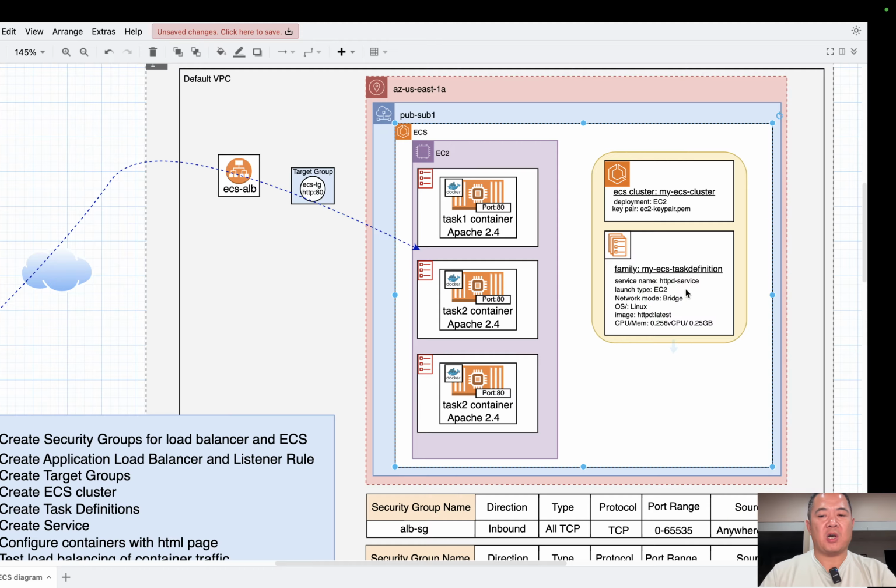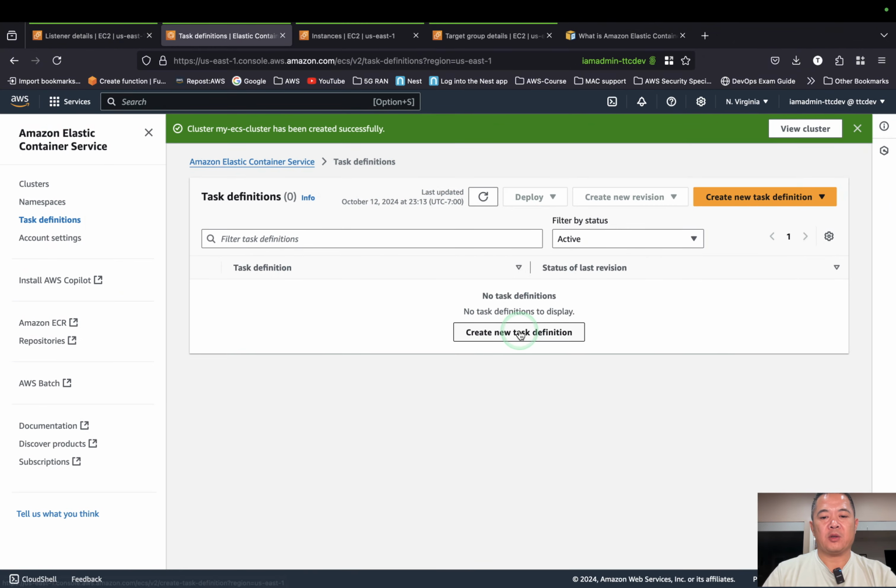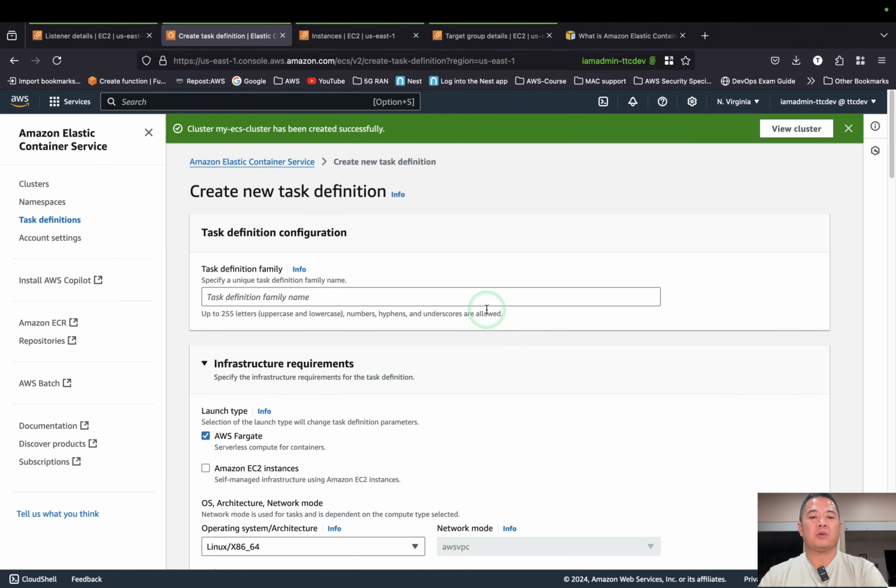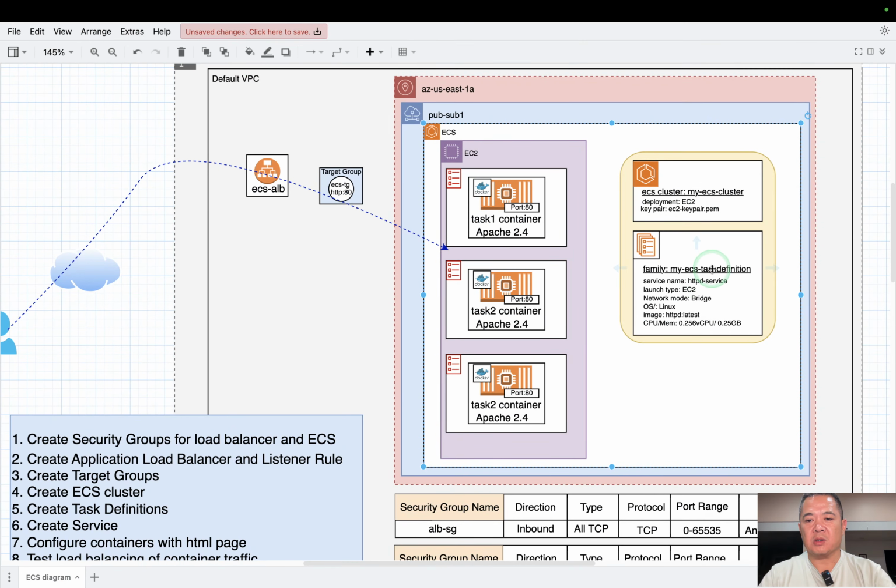So let's go back into the console, create new task definition is what we want to do. And what was the name that we wanted to choose? Family name, my ECS task definition. Go back into here.